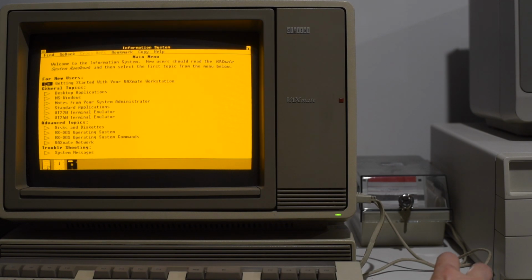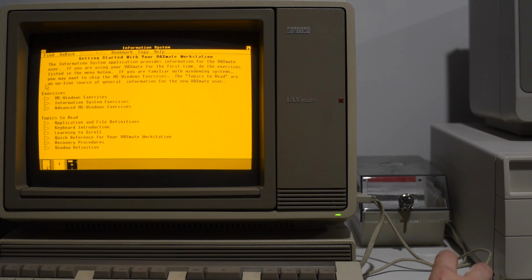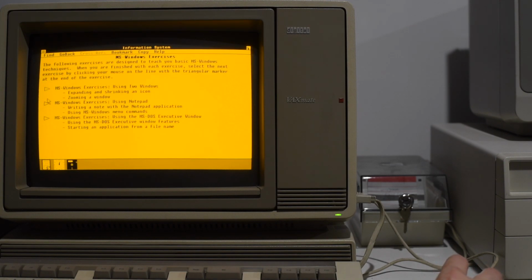Like, we've got getting started with your VaxMate workstation. We click here, and it's all very self-explanatory. There's some exercises provided, like MS Windows exercises. If we click there, it actually takes you through using Windows, because we have to remember this is the first version of Windows. People have never really seen graphical user interfaces, let alone use them. So it steps you through nice little exercises like how to use multiple windows, something that computer users back in the 80s were certainly not used to: multitasking.